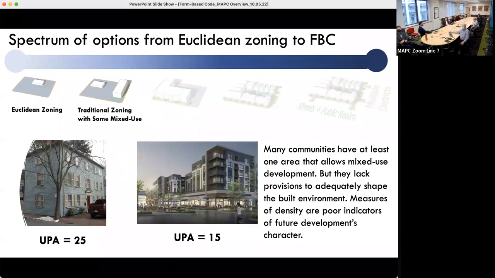Another measure of density we often use is units per acre. I know this isn't going anywhere. It's written into the guidance for the Section 3A requirements. I think there's a little bit more of a performance indicator built into this measure. But again, it really does not show what the resulting future development could look like.